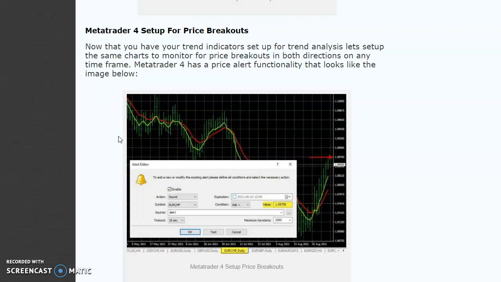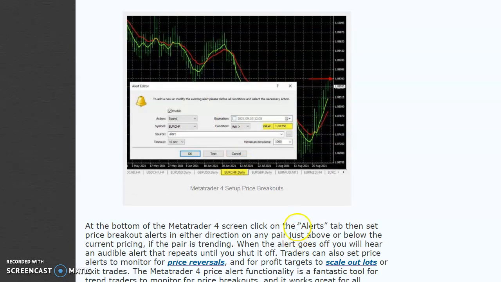Next thing you want to do is set up Metatrader 4 for price breakouts. It's pretty simple. You go to the Metatrader platform, and on the bottom of the page, there's an alerts button. You just click on that alerts button.